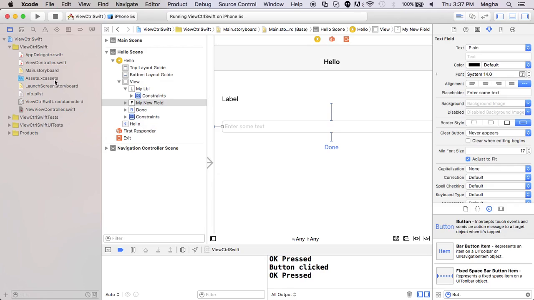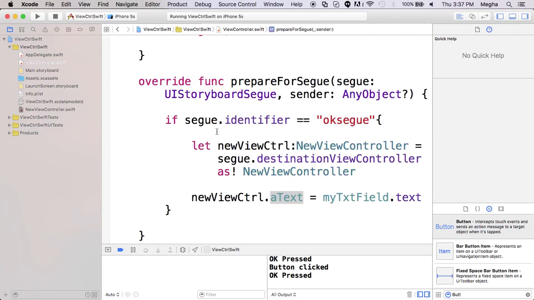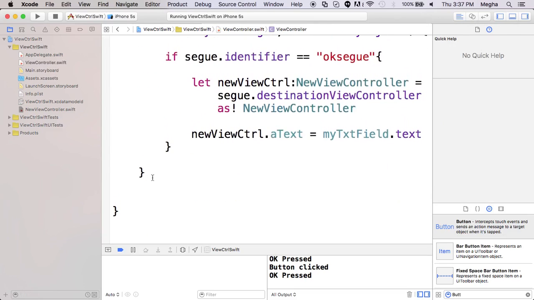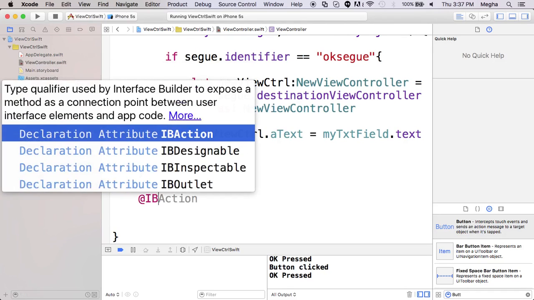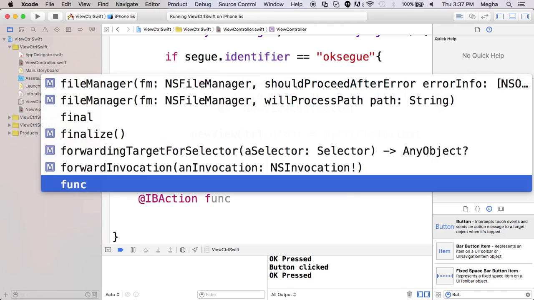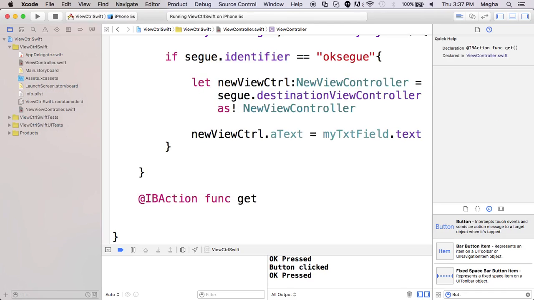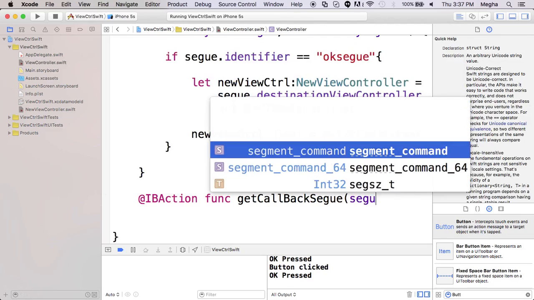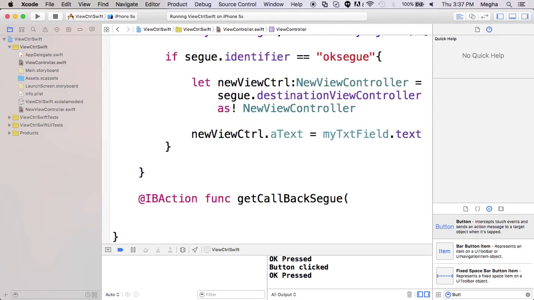Before that, go to the first responder from where it is starting. Define one more function of type IB action function, get callback segue, whatever is what we have been doing. So segue, maybe unwind segue, will give a name. Unwind segue.